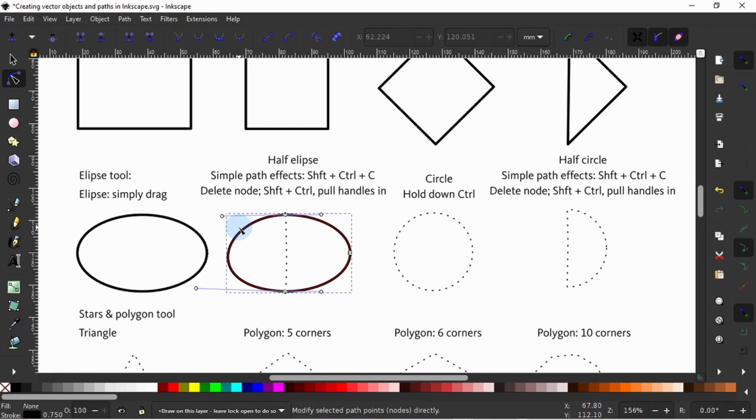We also notice the nodes have handles. To make the curvature straight, I am going to hold down the Control key to constrain the angle of the handle and use the node tool to pull the handles into the nodes. And we have created a half ellipse shape by deleting a node of an existing ellipse and adjusting the curvature. Notice here I use delete, and I use this for curvatures. I will use Ctrl plus delete where the adjacent nodes already define a straight line like for the triangle above.